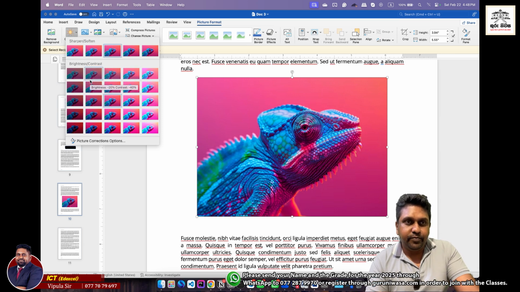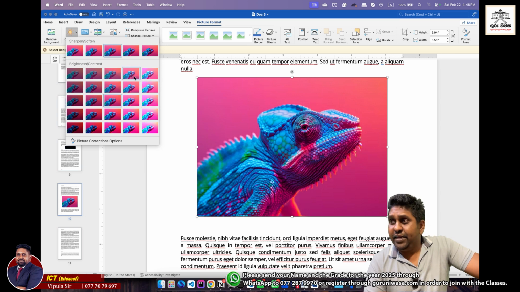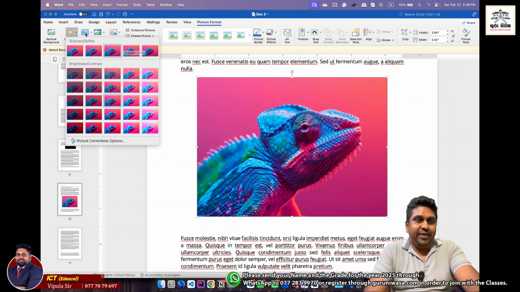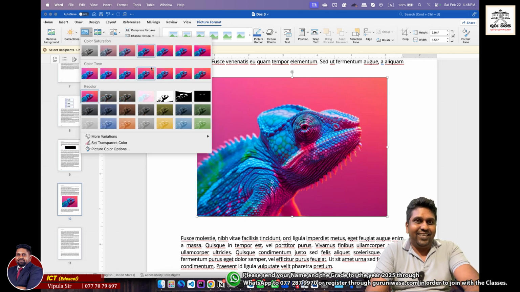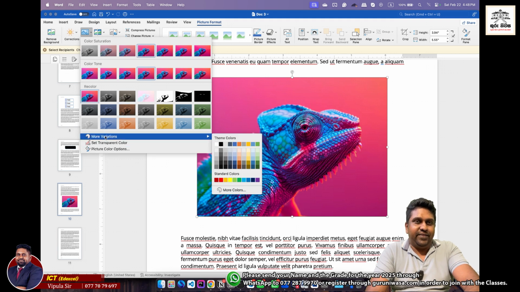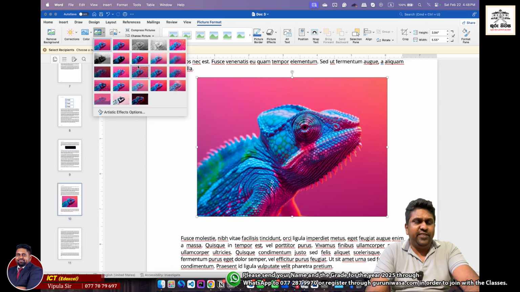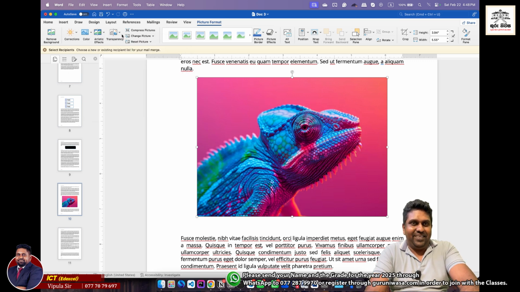So under corrections, it actually gives you some color corrections. You can increase the brightness, you can increase the sharpness, right? As well as it gives you some color options. You can change the colors, you can make it black and white, and there are more color variations, as well as some artistic effects. So these are some effects which come inbuilt from Word itself, so that you can try them out. Okay, nice. So these are the options which you have in Word.